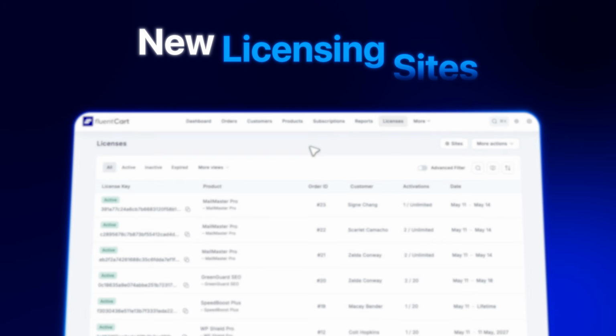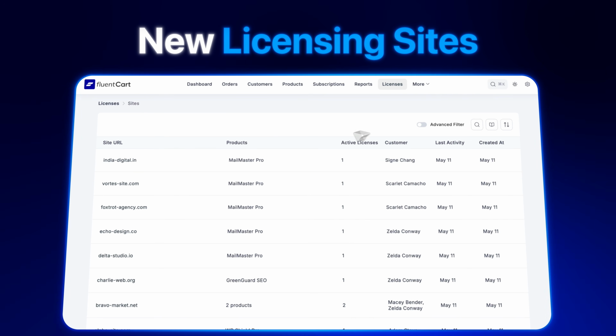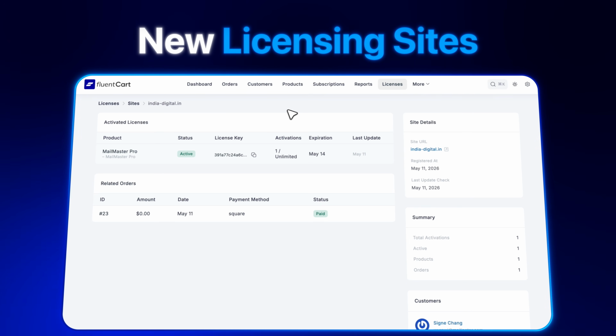Before this update, activated sites were available inside each license record. That worked, but it meant you had to open licenses one by one just to understand which customer site was running which product. With FluentCart, activated sites now get their own home inside the licensing module.